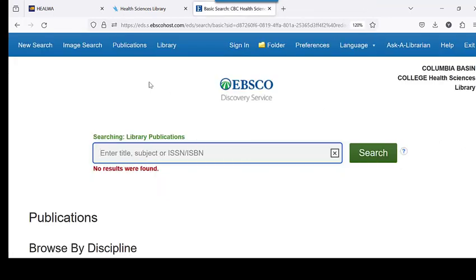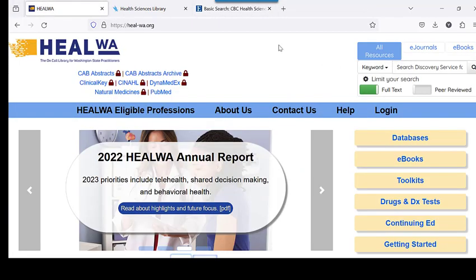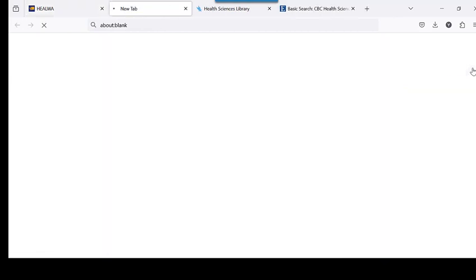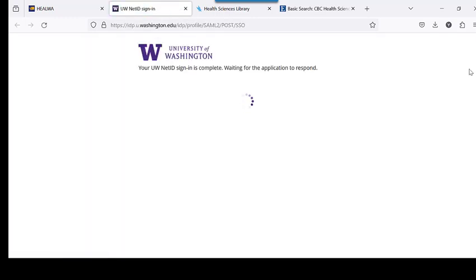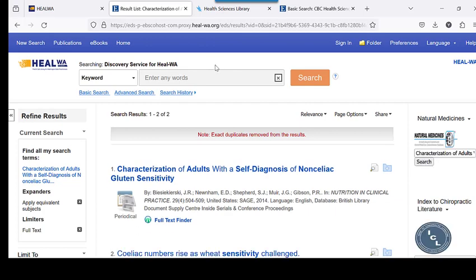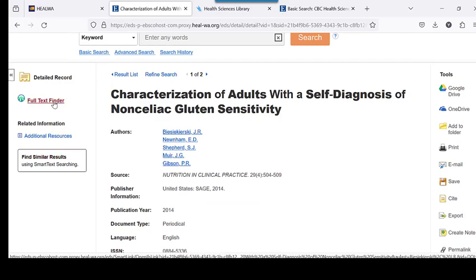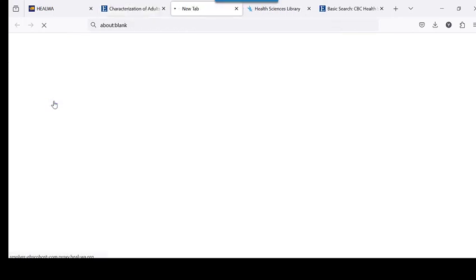So if I'm one of the BSN students, I have access to Kiowa because it's paid by part of my license fee. I'm going to try to search it in Kiowa because they have a different coverage. I already signed in. If you are a BSN student, you will be asked to sign in. And I found it actually, and they have a full text finder link. I'm going to click on that. We'll see if it opens up.